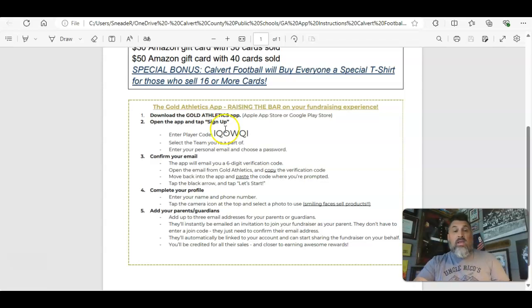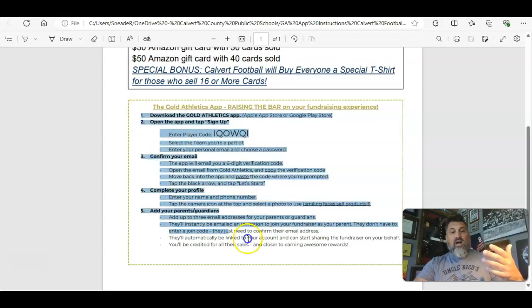And then when you log in, you're going to enter this player code. Select a team. You got to click on Cowherd Football. Click on it. Enter your personal email and choose a password. You got it, guys. All right, so you go through this entire process here. Steps 1, 2, 3, 4, 5, okay? And once you've done that, you're set for today. This is what we got to have done today. I'm looking for 100% of you guys to get that locked in today.